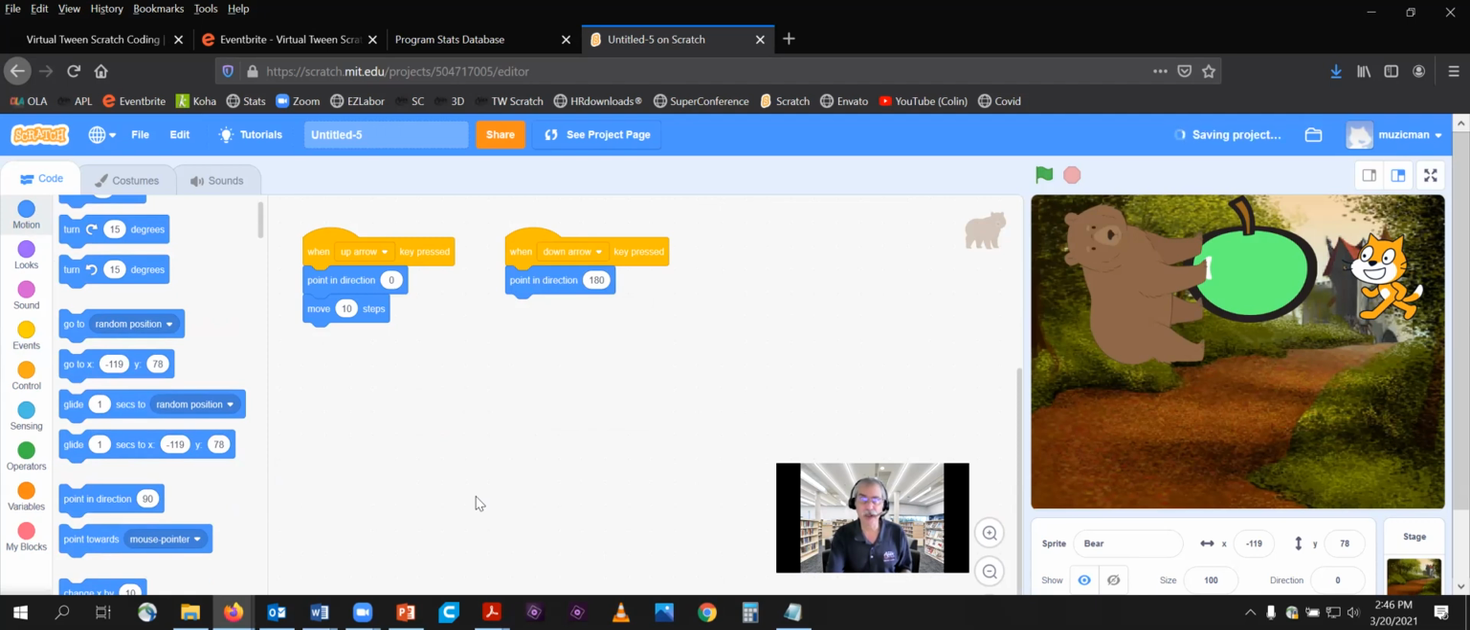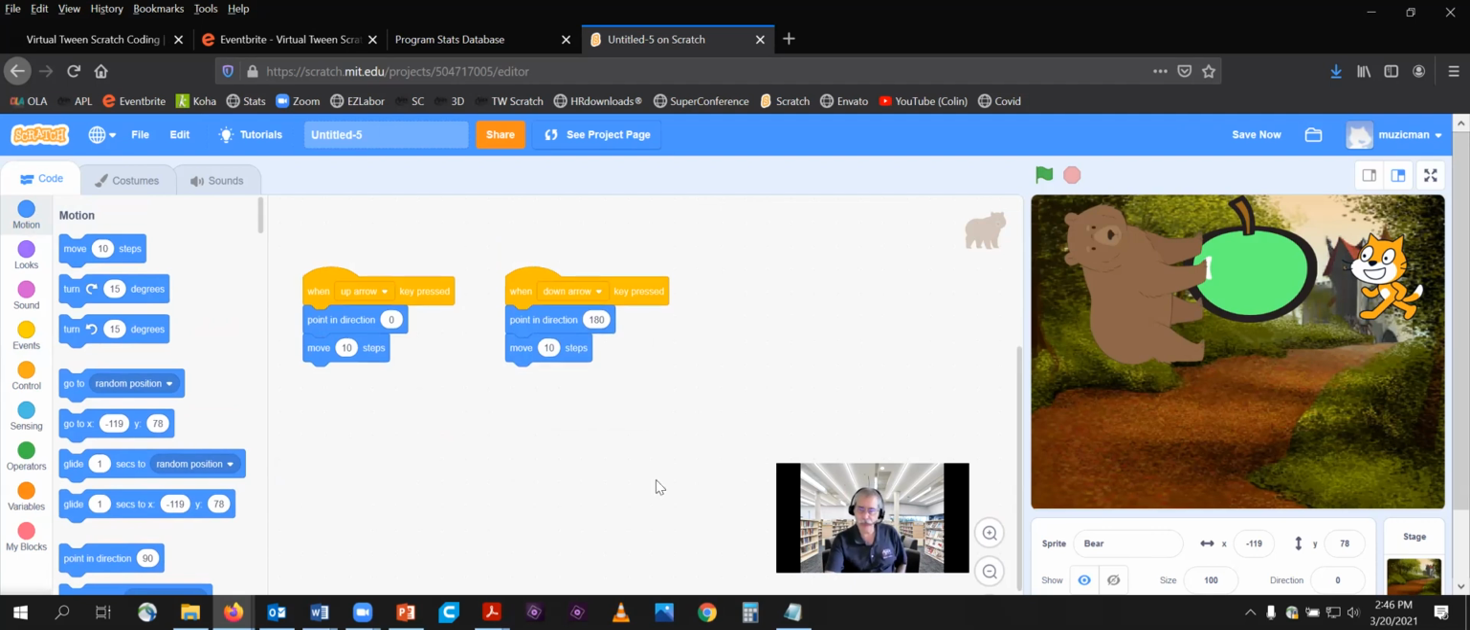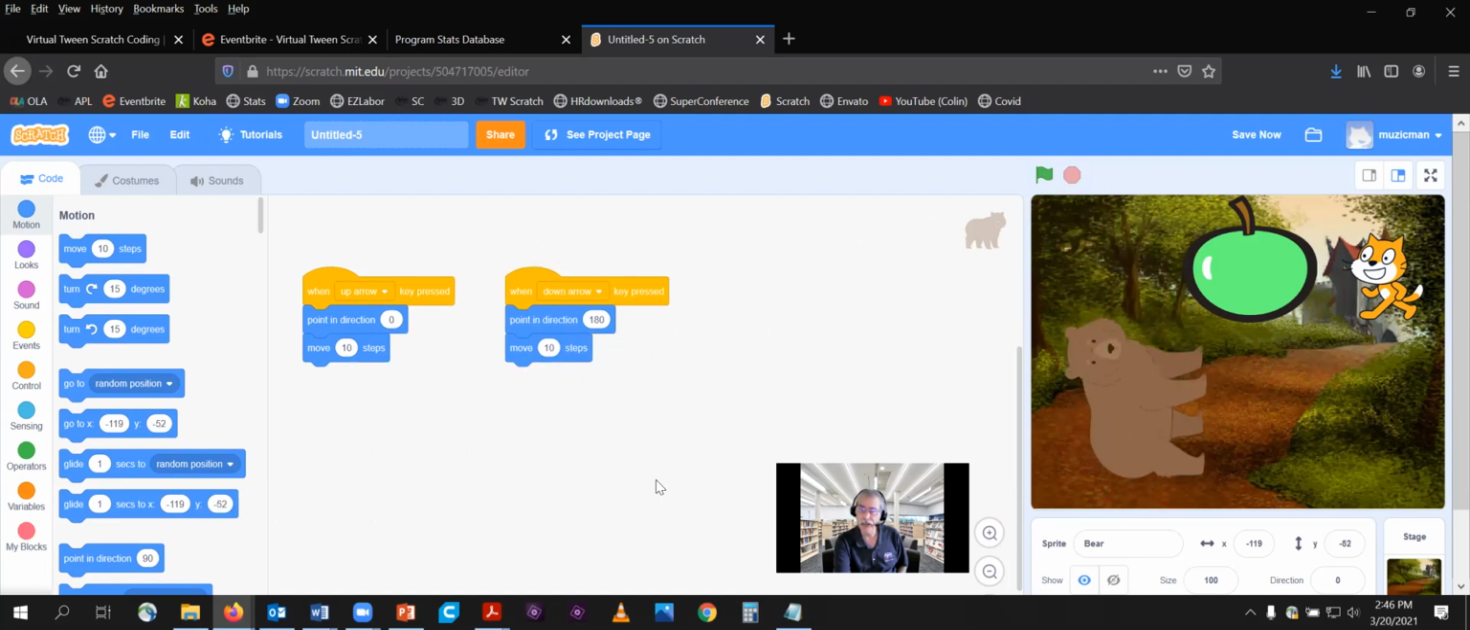And we can't just have it point. We have to have it move. So here's our move steps. So now we've programmed it to go up and down. Did it work? I'm going to press the down arrow now. It is working. Here's the up, down. We're halfway there. You ready to do the other two?